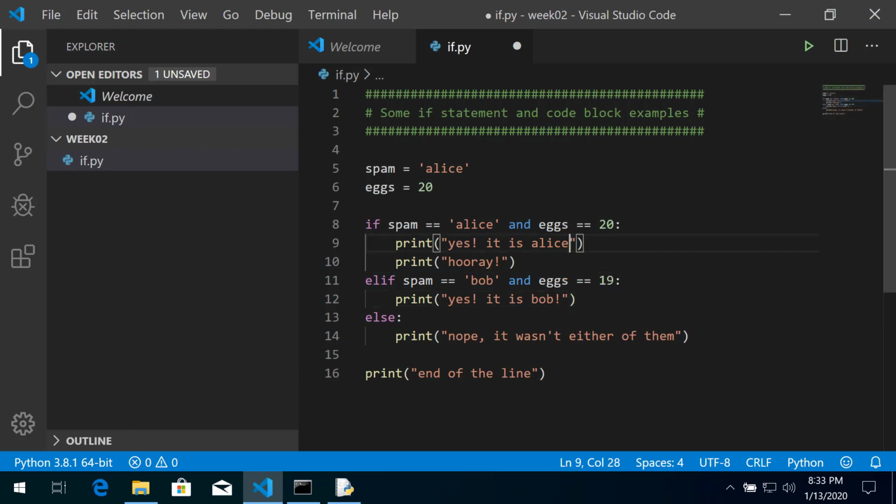This is Alice and eggs is 20. Yes, it is Bob and eggs is 19. Nope, wasn't either of them. So we can use ands and ors and nots in conditional statements. There's a lot of good examples in the book, but I wanted to show you here that you can throw that in if you want to compare multiple variables, and in the case of not, if you want to inverse the value of a variable.